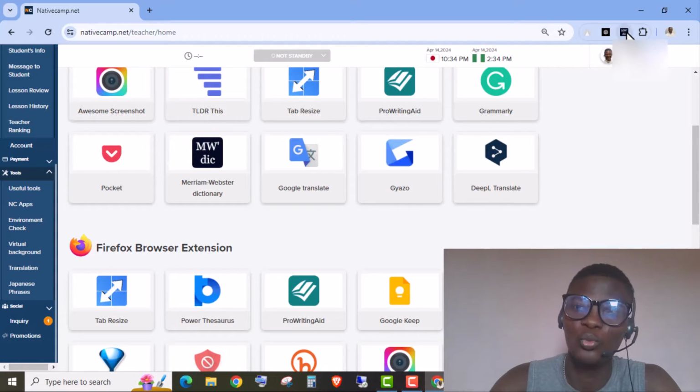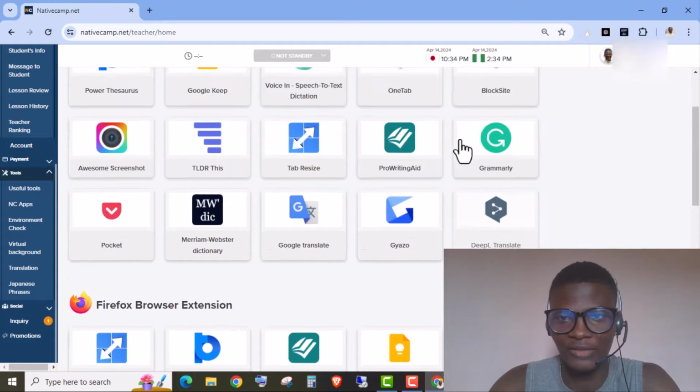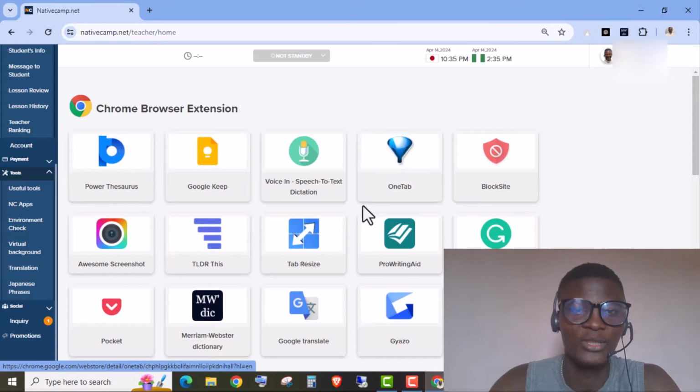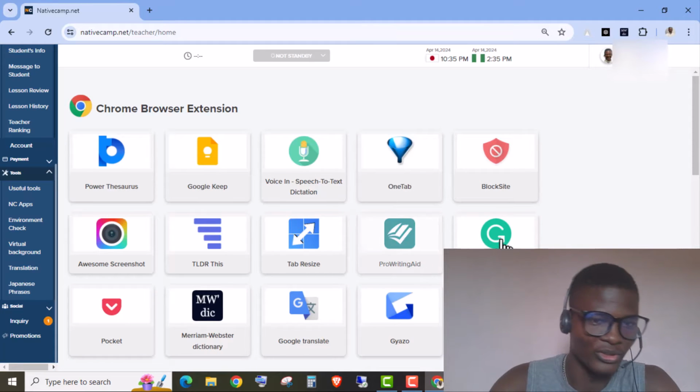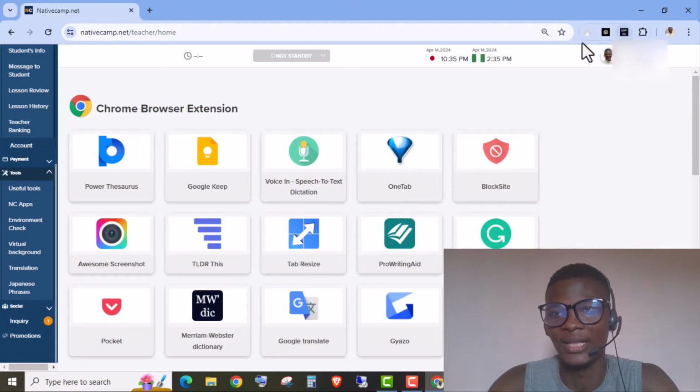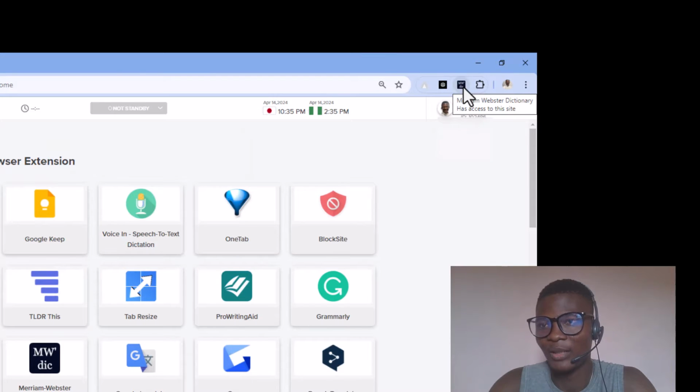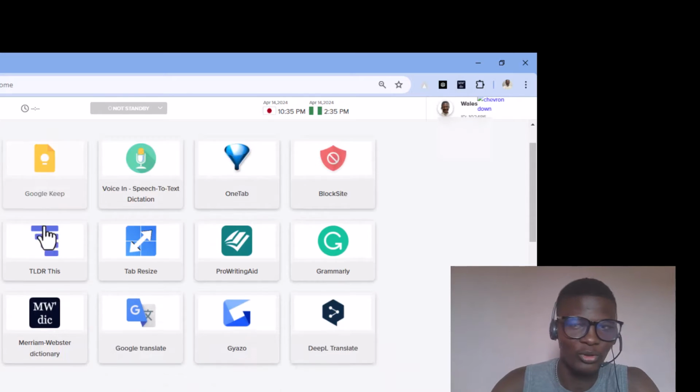As you can see, I've got one of them here. The reason why I'm using one of them is because, well, I've been a teacher on Nativecamp for a long time, so I really don't need a lot more. The only important one I need is this one that I'm having right here. Look, take a look right here. It's the Merriam-Webster dictionary.